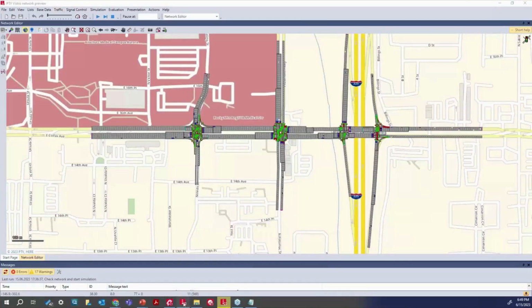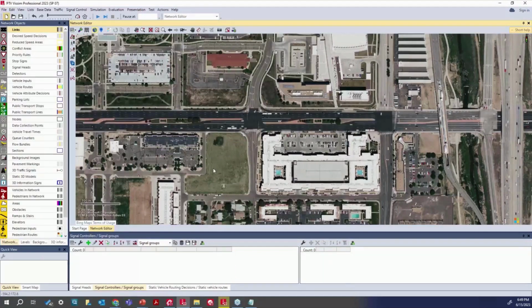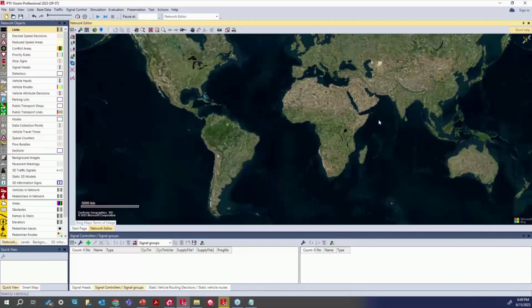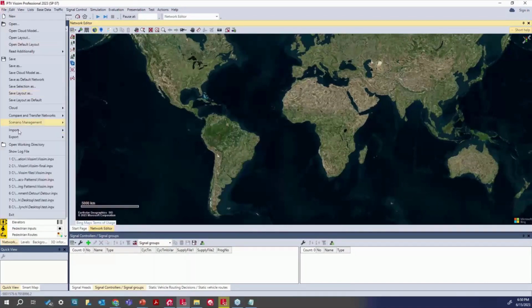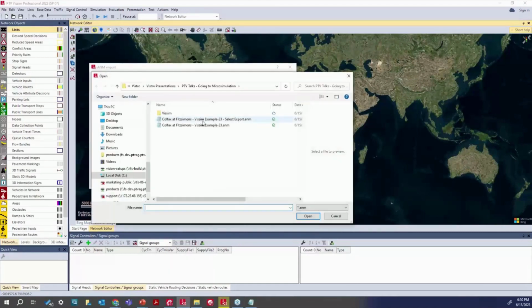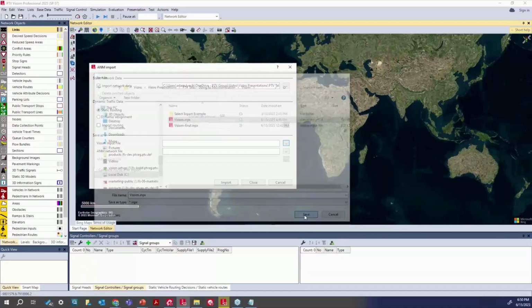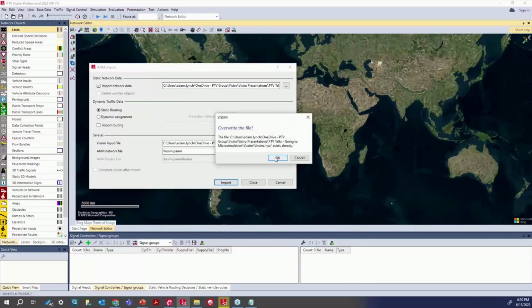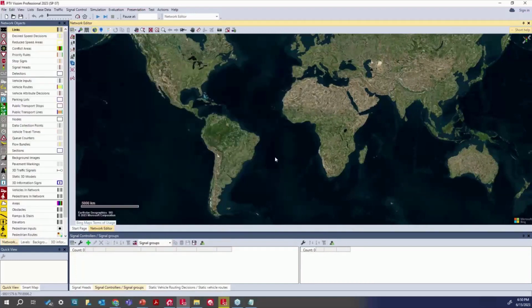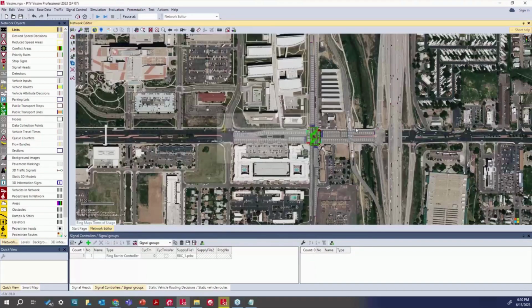And let me make sure I'm in the right one. So now I'm going to start a new file here. And so I said I want to import just this intersection. So when I go to File, Import A&M, and pick the Select Export one, which should just be one intersection, I hit Open, and then I save the output as Vissim, and hit Import. It should just pick the one intersection right there, and it did.